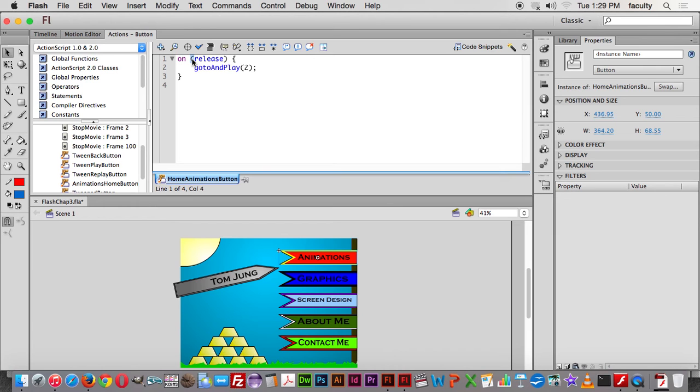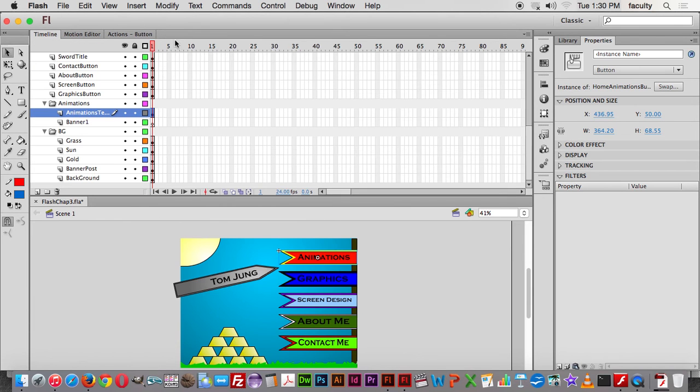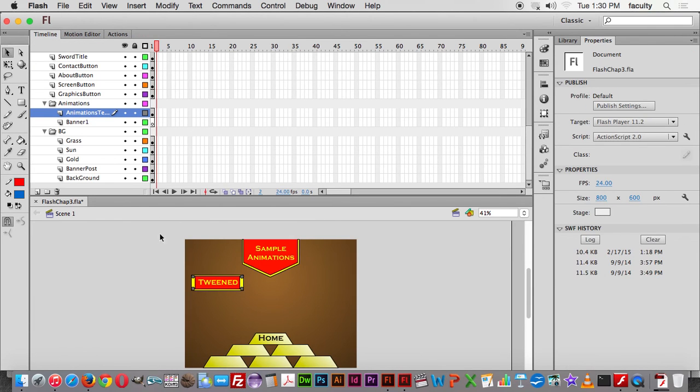So you could use go to and stop, and then right here is where you're going to put the frame number. So frame number 2, 3, 10, 20, whatever it needs to be, okay? You'll notice that in a few minutes. So let's go to frame two now. I'm going to go to frame two. This is the second page.